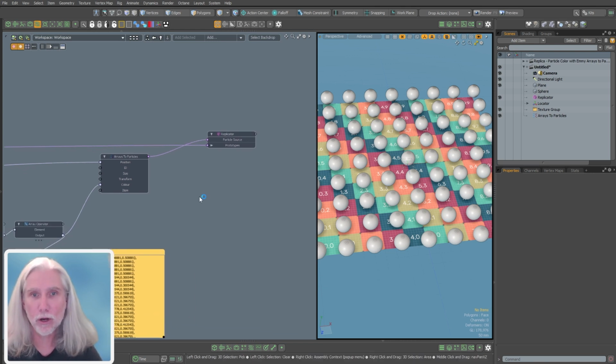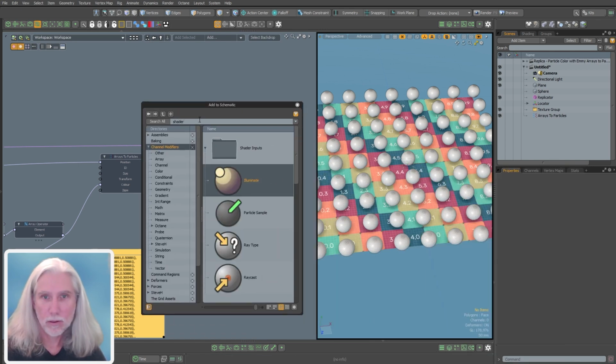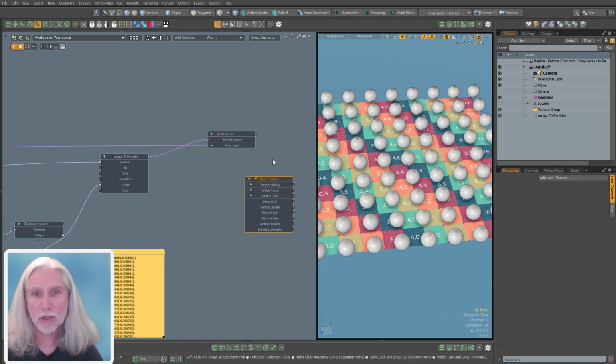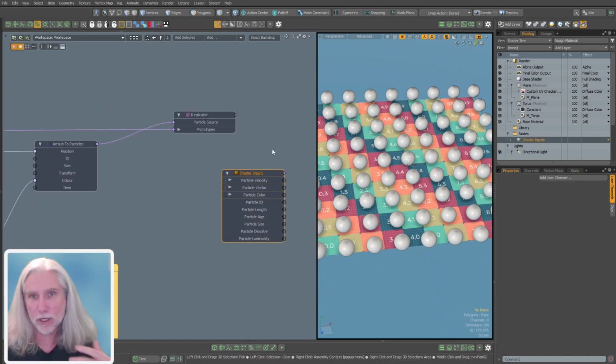So I'm going to add a new node here. I'm going to hit Tab, type in shader, and I'm going to get particle sample. I'm going to drag that in. And so what this will do is, they're called shader inputs. If I come over here to shading and look at my node, I have a node here called shader inputs. That's this node right here, this particle sample node is a shader input node.